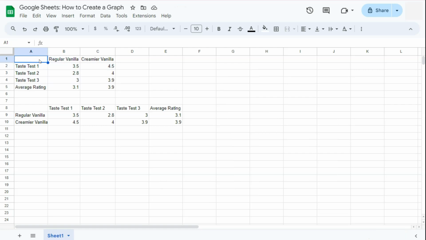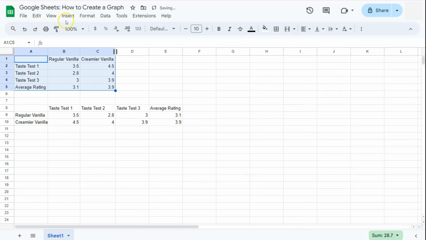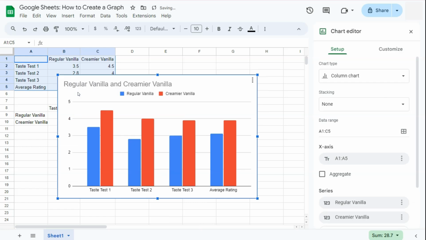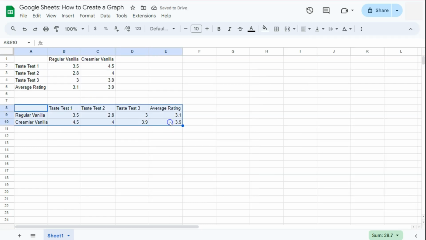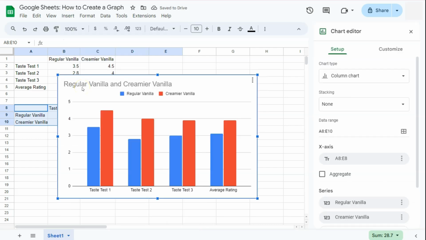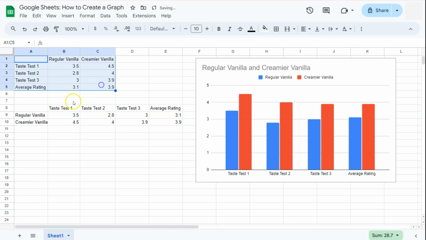So our first step in creating our graph would be to select our range, then go to More right here and select Insert Chart. And there we have it. Another way to do that would be to, again, select your range, go to Insert in the menu bar, and select Chart. And it will still give us this same chart, whether your data is laid out this way or this way, it will give us the same graph.